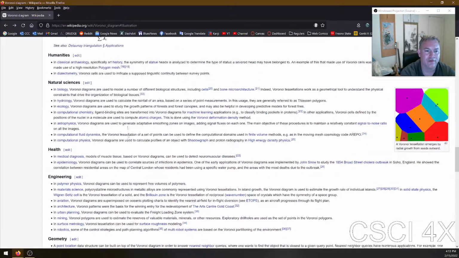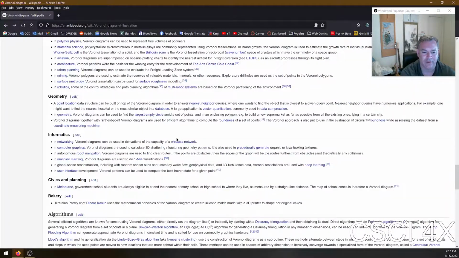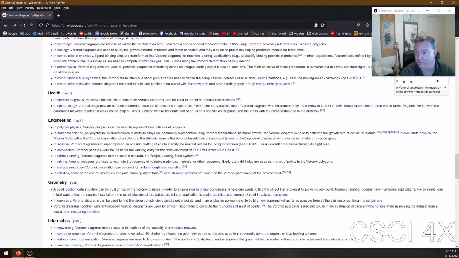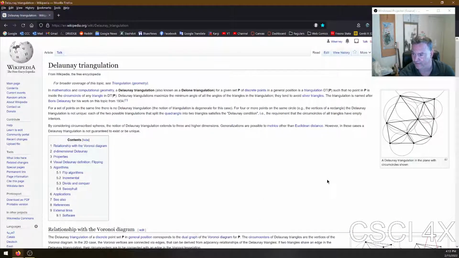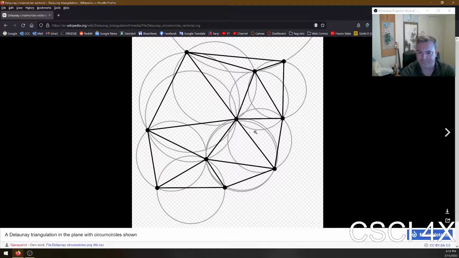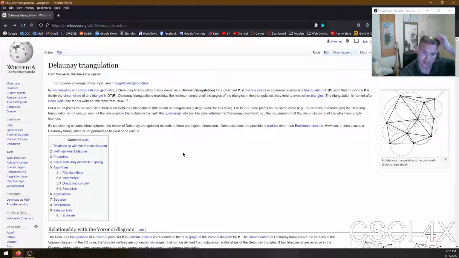In computer graphics, I don't know if they have an example on here, but like I said, they're used in a lot of different ways. They're related to a concept called a Delaunay triangulation, where, given a set of points, you triangulate it in such a way that no point is within the circle of another point, basically.